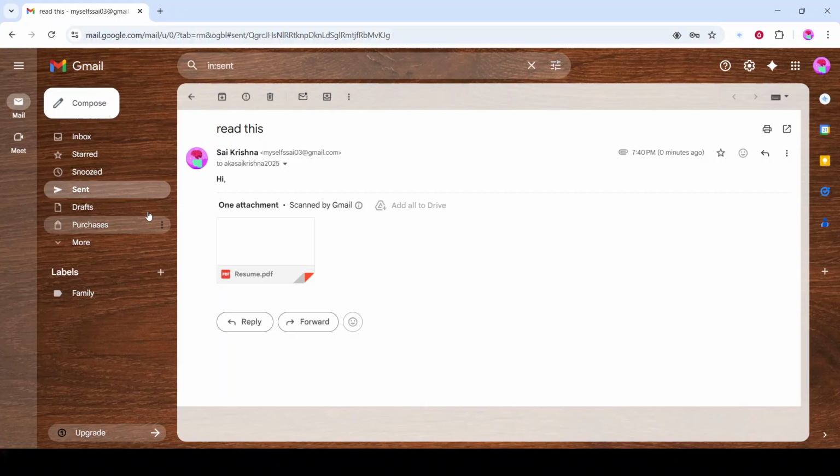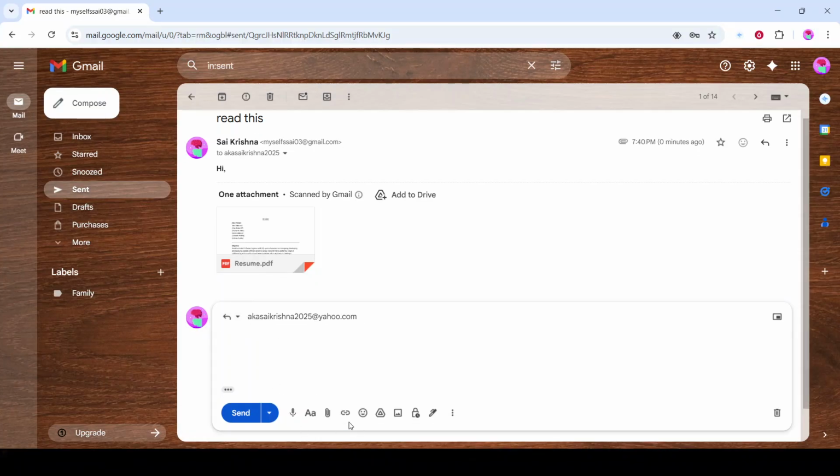To reply to an email you receive, open the message, click Reply, type your response, and click Send. Keeping your reply focused and clear helps the conversation move forward smoothly.